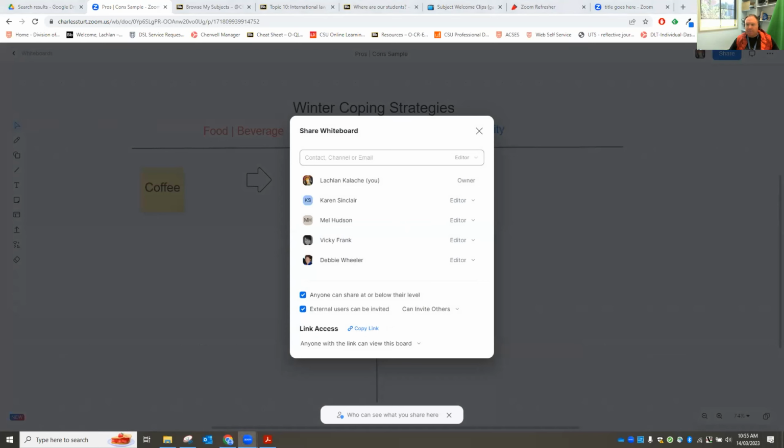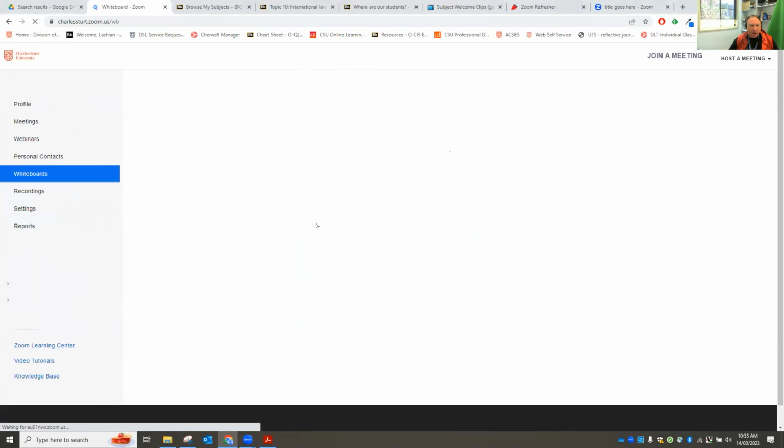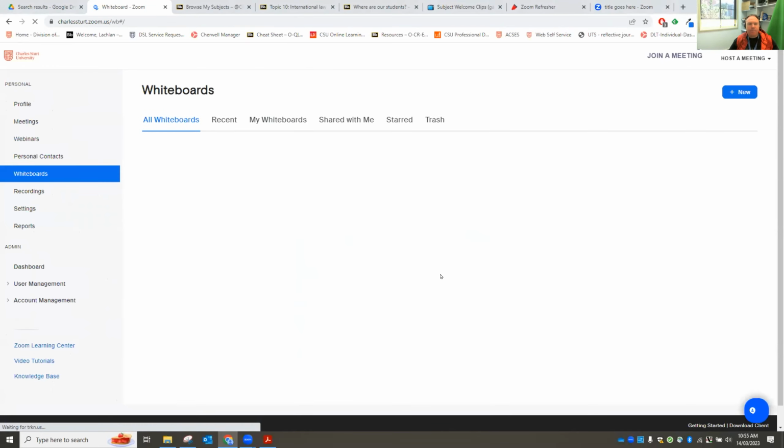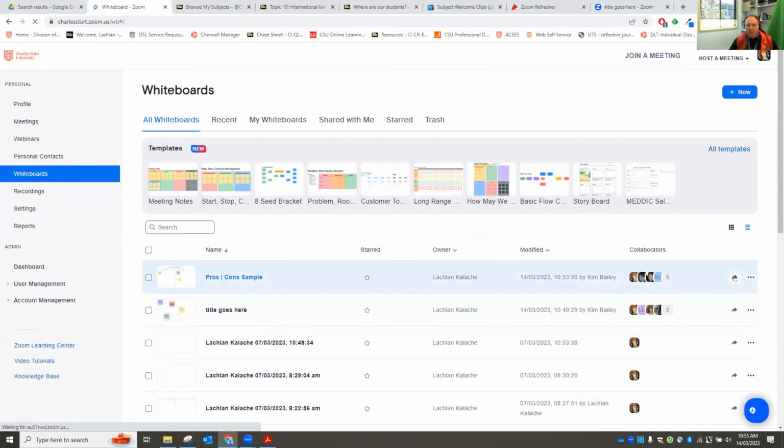If I was sticking that in a subject site somewhere, I could say, if you weren't in the meeting, you can still go and add your contribution to the whiteboard. And that will all come back to whether or not your share settings have been set up properly. Or if I go back to my whiteboards base page, there's also a share option over here on the right. So that, as with a lot of things in Zoom, there are a few ways to skin the cat. You can get that link and that share option in a few different spots.